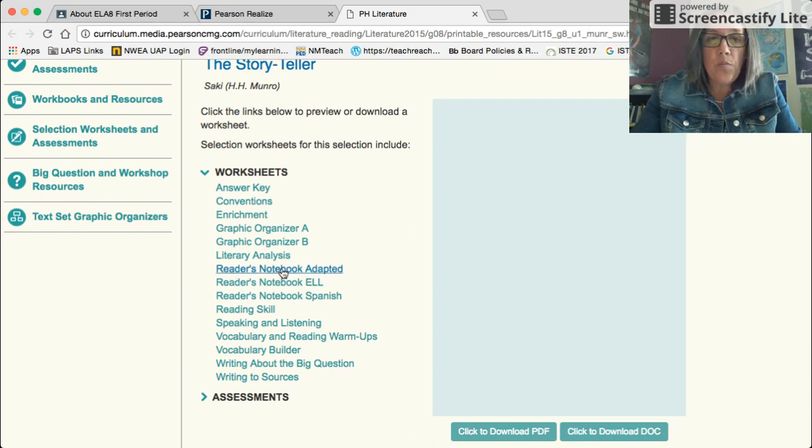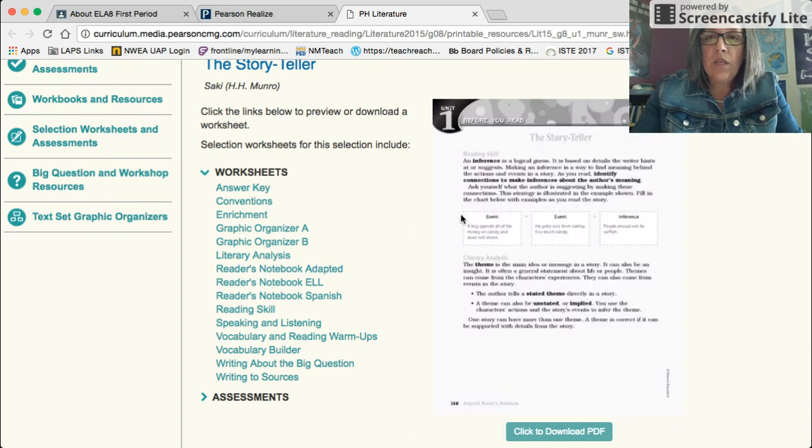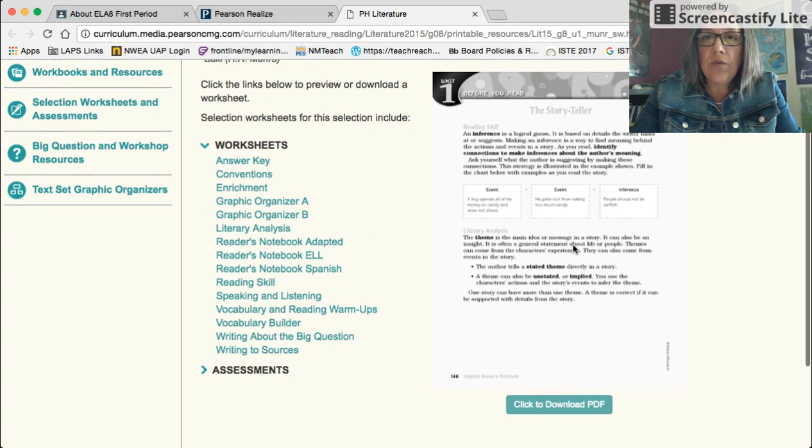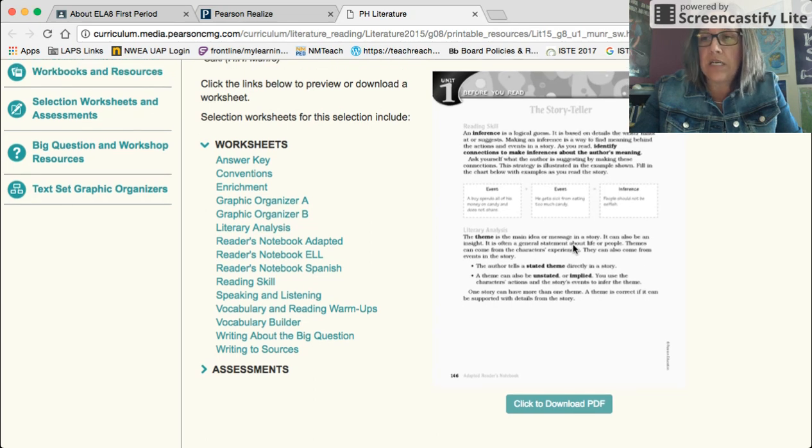This reader's notebook, if you want to take the time to explore this, I've downloaded it before. I'm not going to now for the sake of time. To me, it greatly resembles the interactive reader that we used in our previous textbook. If you are looking for something like that, you might explore this.